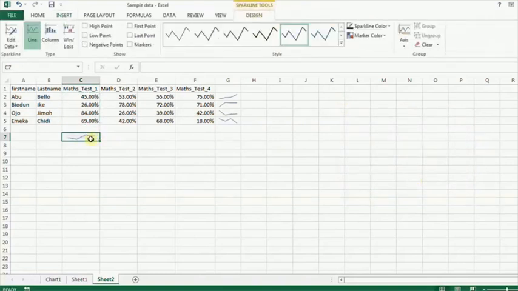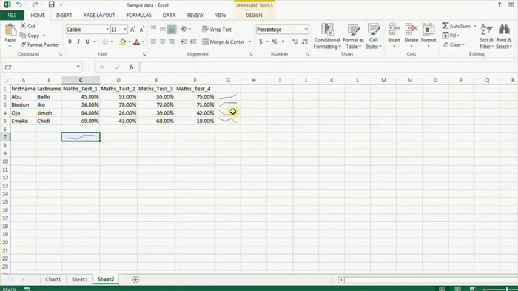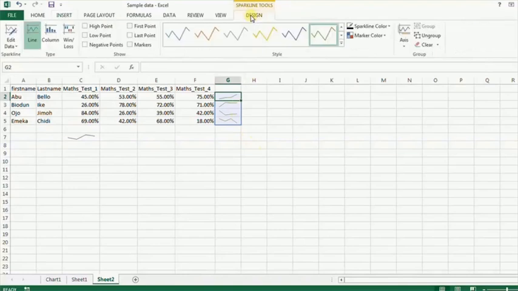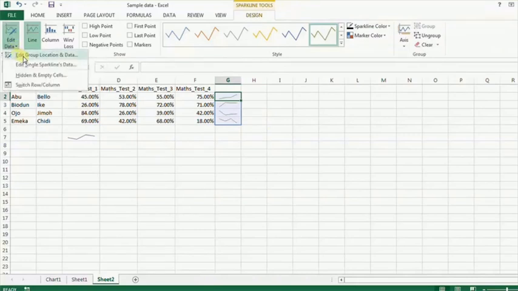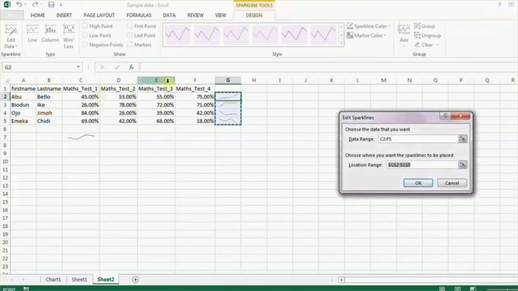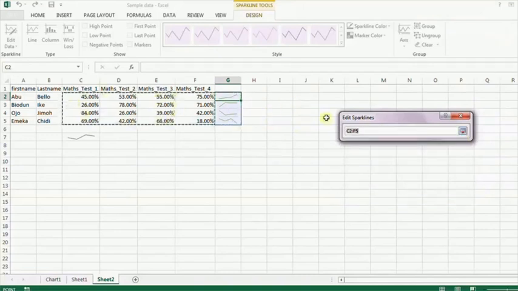This does not make much meaning as the trend for each record. If you click on any sparkline, you'll get the Contextual Design tab for sparklines. On the Sparklines group, you can edit data. If you select Edit Group Location and Data, you can edit the location of the sparkline. You can change that here. You can also edit the location of your data here. You can change that range.